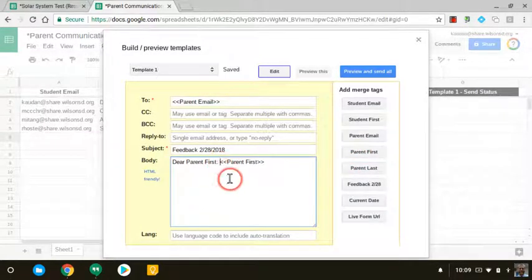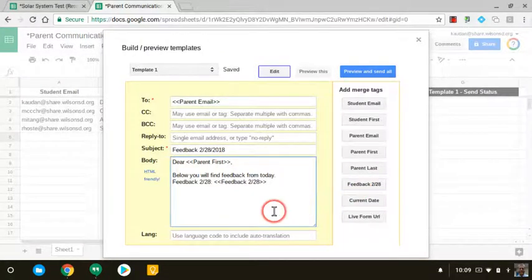All right, and you'll see it puts this merge tag, but also parent first. If you send this like this, it'll actually say dear parent first and then put their first name. So delete this stuff here. So dear parent first, comma. Below you will find feedback from today. All right, and then I'll just put enter, and I'll put feedback right here.